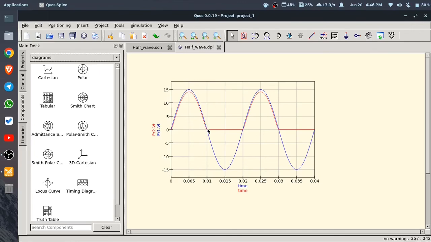Here, blue curve shows PR1 data, that is input voltage. And red curve shows PR2 data, or the output voltage, which is flowing only for the positive cycle. Here, we can see that the output voltage peak value is slightly less than the input voltage peak value. That is because of the 0.7 volts drop at the diode.